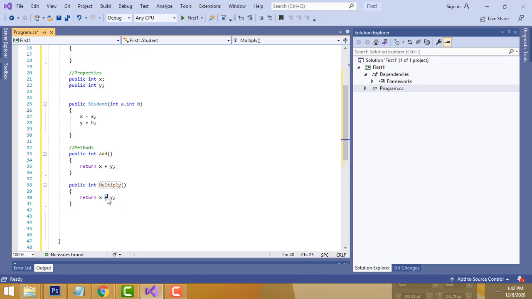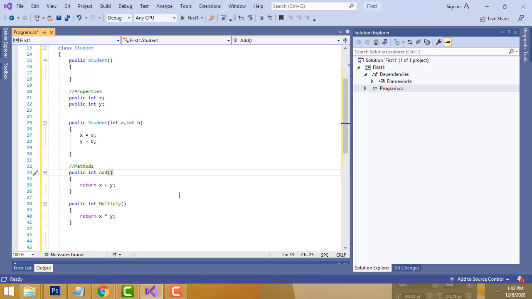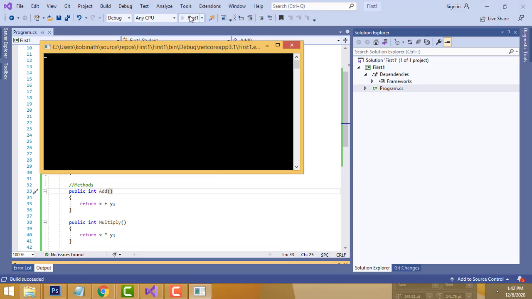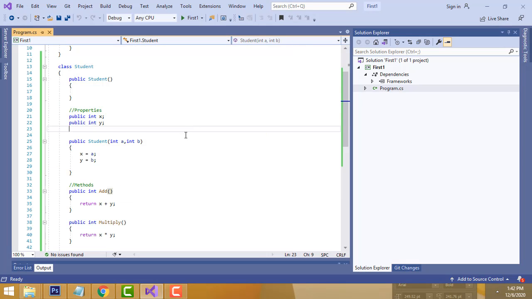For multiply, x times y, you have to write it like this. Okay, these are the methods, right? Now here you can see these are called properties. Now if I run this program, what is the output? Nothing will be output. There is no output, because I haven't called anything inside.